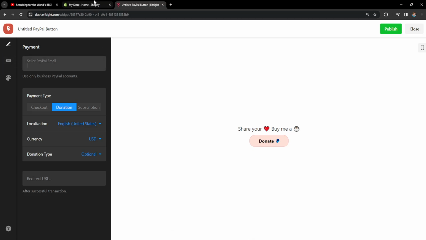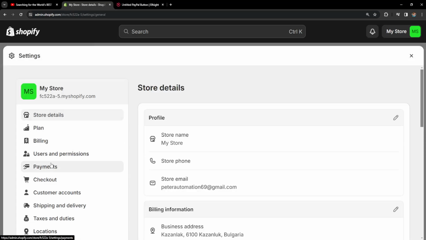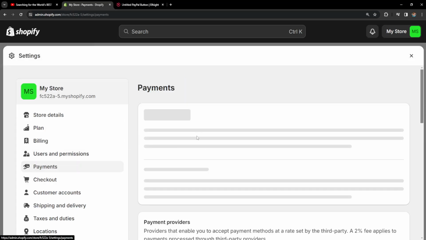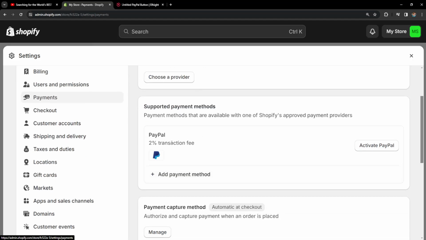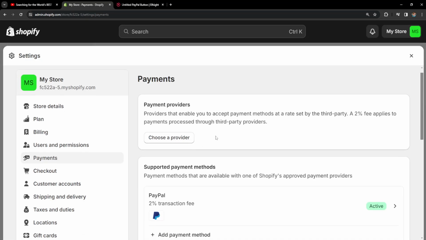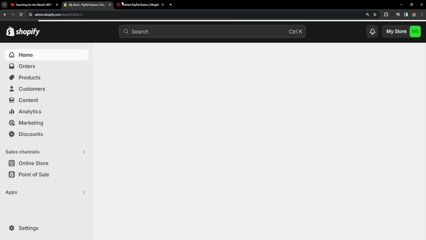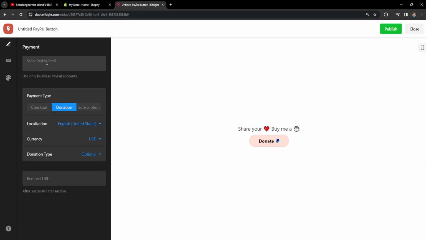We want to go and make sure that our PayPal is connected. So I've just clicked on settings, payments, and right here I will see my PayPal, and then I'll just refresh this because I just connected it. So I'm sorry for this, but payments, and as you can see, it's active. I'll just click on my PayPal, and this is the email address. Now you need a PayPal business email. So right here, I'll just paste this seller PayPal email.